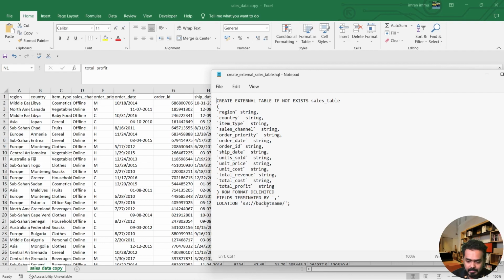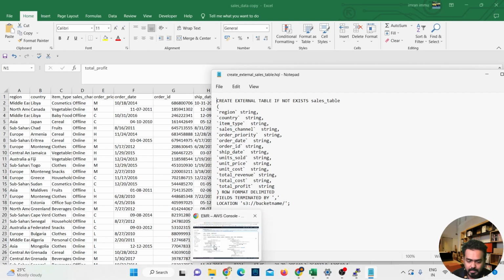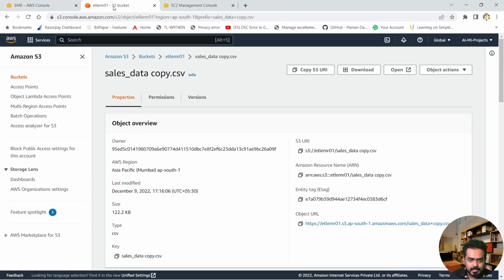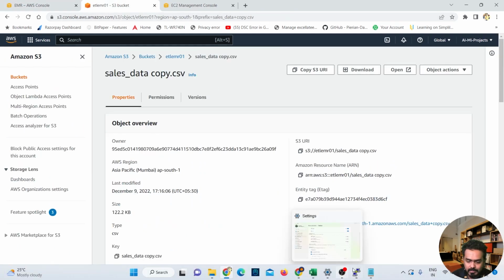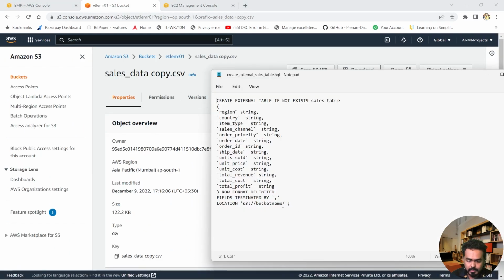Here I have to give the bucket name. If I want to check my bucket name, it's ETL EMR 01. Let me give the bucket name here itself. My bucket name is ETL EMR 01, so make sure you give the proper name. Let's go and create this table in Hive.